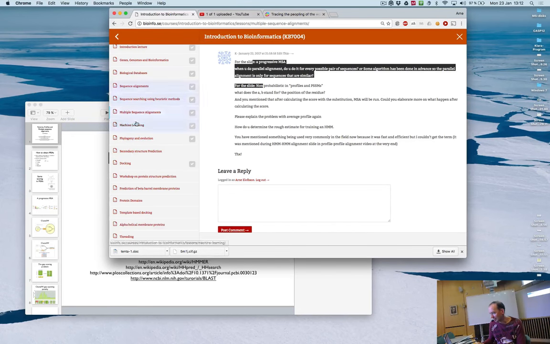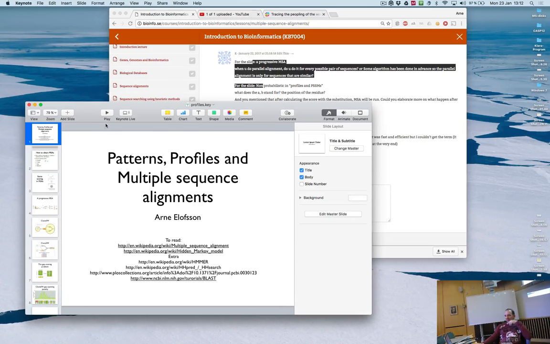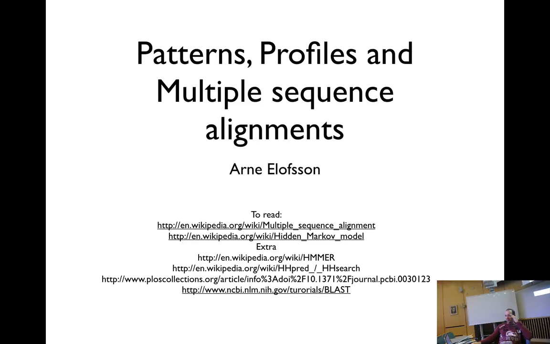So I can try to go through the slides a bit quickly. When I talk about patterns, profiles, and multiple sequence alignments, the focus is not so much on how to make the alignments, but on how they're used. A pattern is just a description of a feature that you can extract from a sequence. It could be an active site or something else. But it's a very binary description of it.